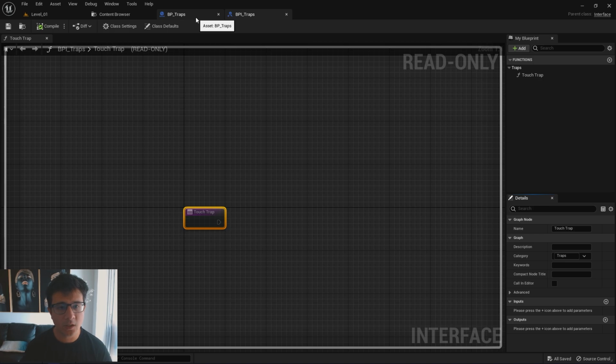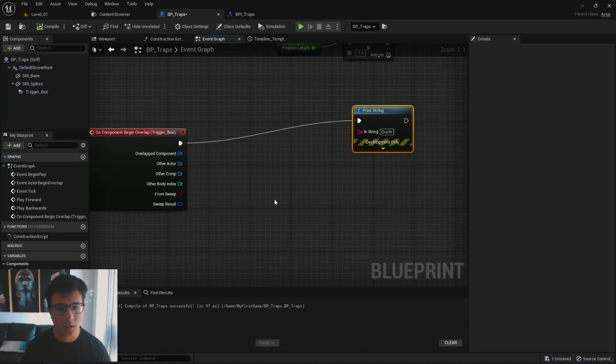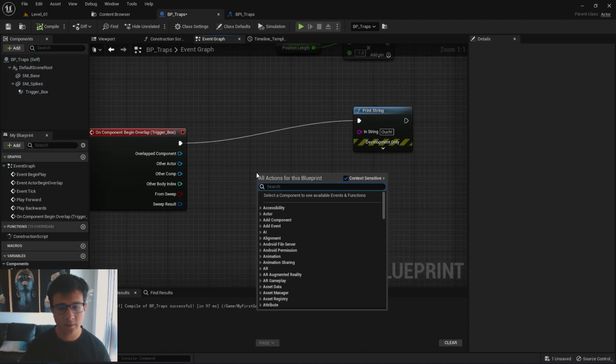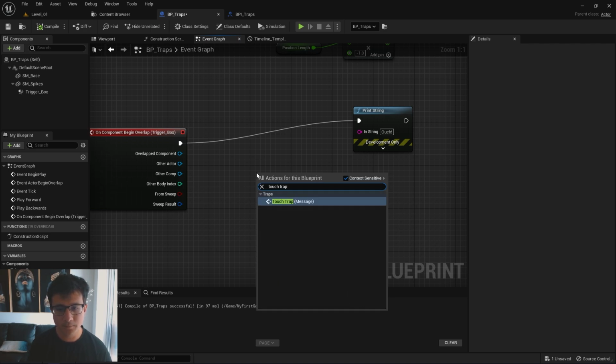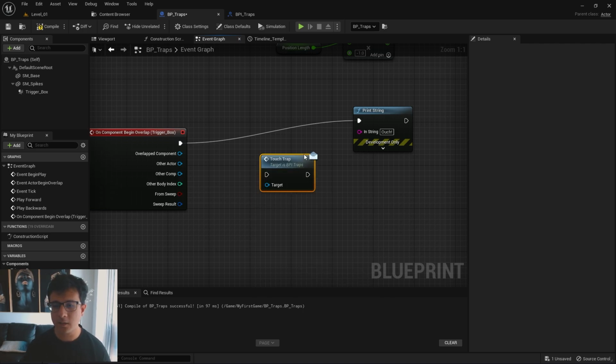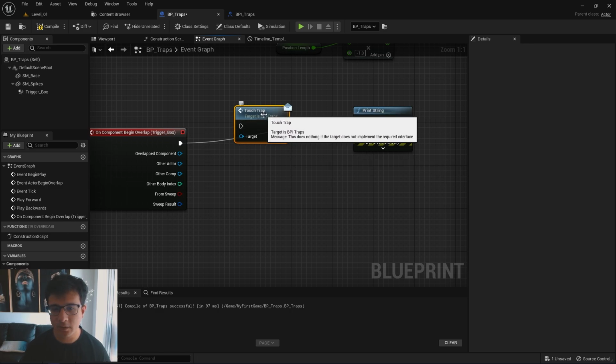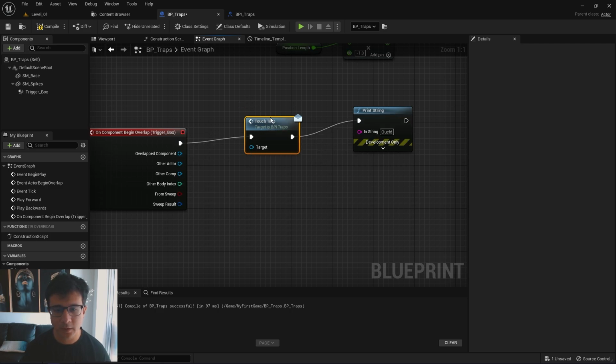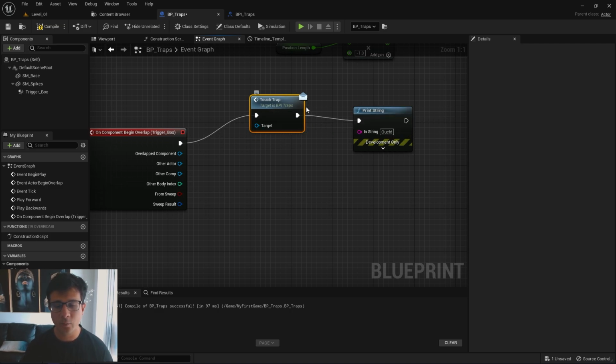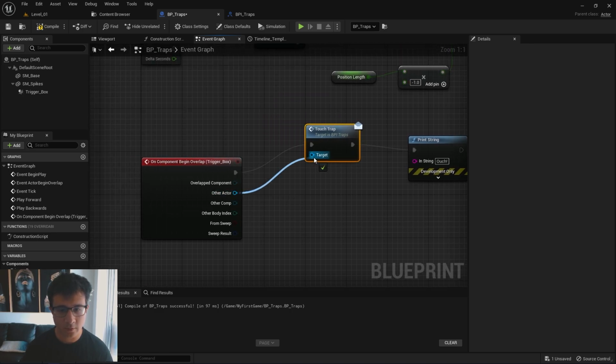Okay. So when it touched the trap, you will see here now, if I go here and type touch trap, there is a message here, a little icon here. And what this means is that this is calling an interface. It's like it's gonna send an email. Let me just connect this once. And it's gonna send an email to anyone that is calling this function. What is the target? The target is an other actor.